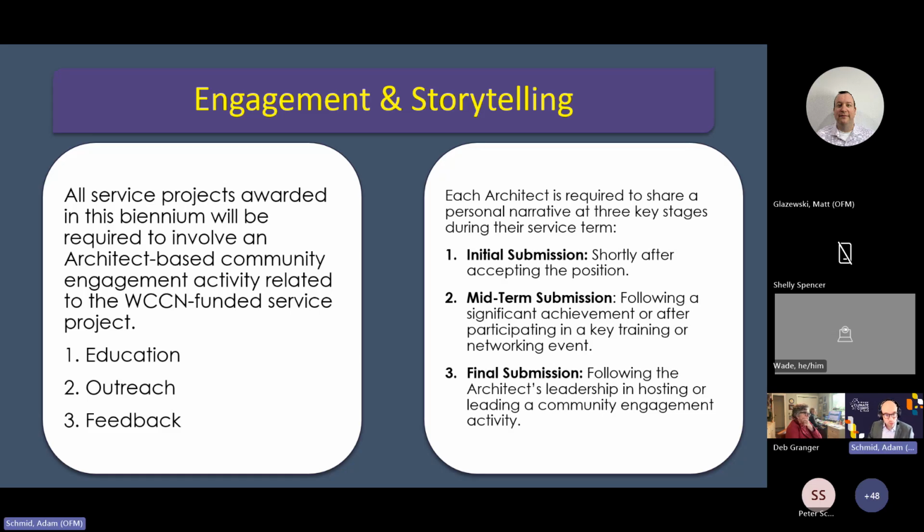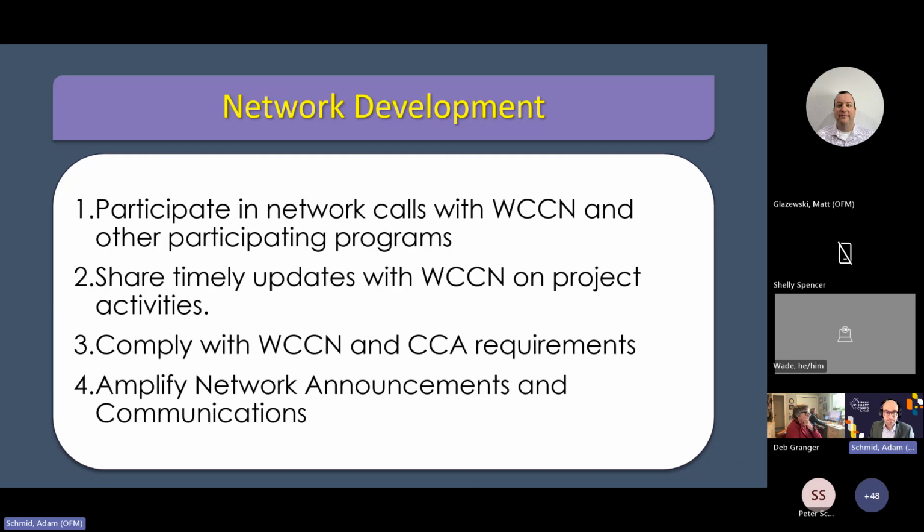Finally, let's look at what grant organizations can expect to develop and the reach and scope of the network. So to continue the gains made by the previous biennium, we want to continue to regularly engage programs via gatherings and architect trainings. And in short, programs are asked to support the development of networks through 4 key actions.